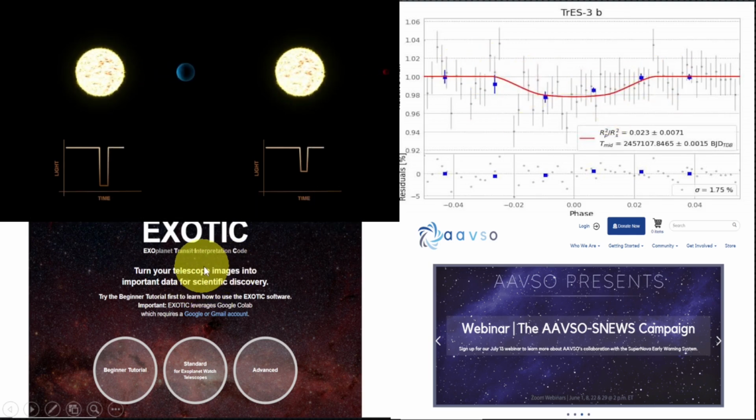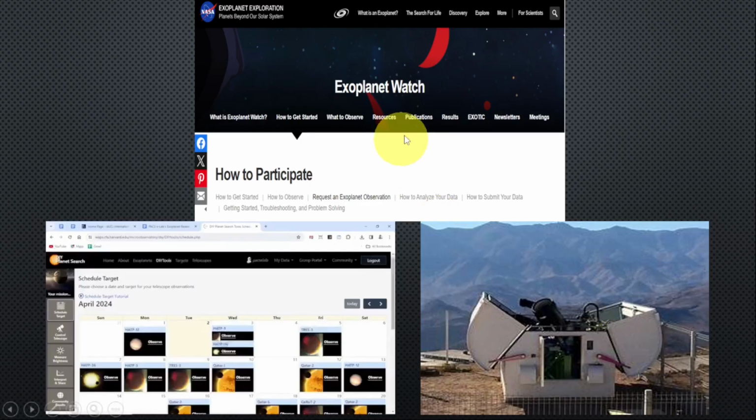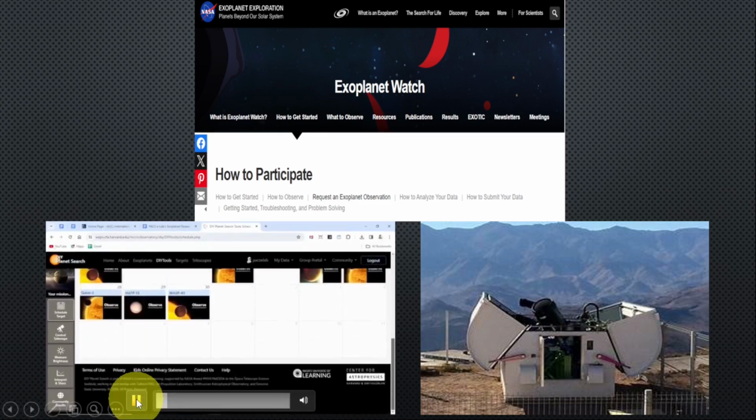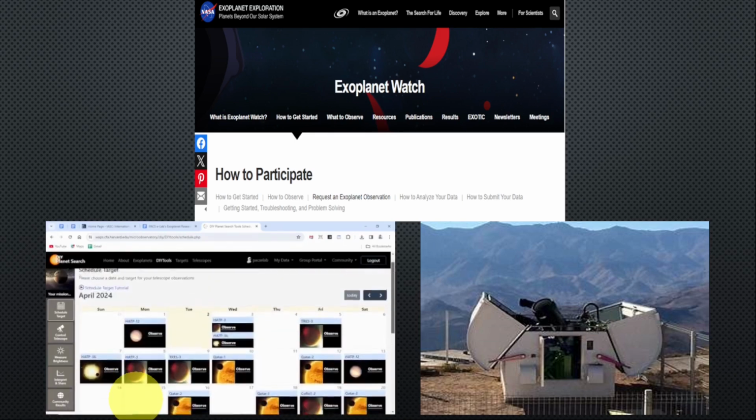We use the EXOTIC program for image reduction, and afterwards we submit the data to the American Association of Variable Star Observers. So here are the sources of our data. We get data from the NASA website, and we also use the Las Cumbres Observatory to make observations. We are one of their partners. We also use the MicroObservatory for scheduling and getting data. This is how we do that.